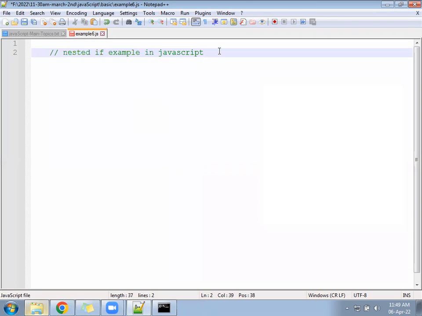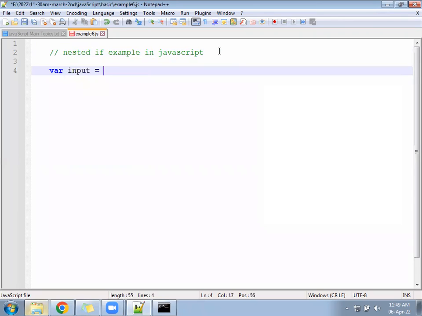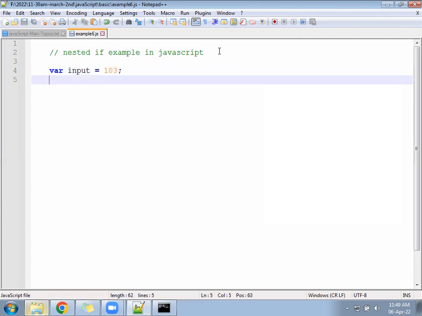Come down below. Right here, a variable input equal to, assume, 103, any number. It is not only 103, it can be any number. This program, website create, we'll see it later.